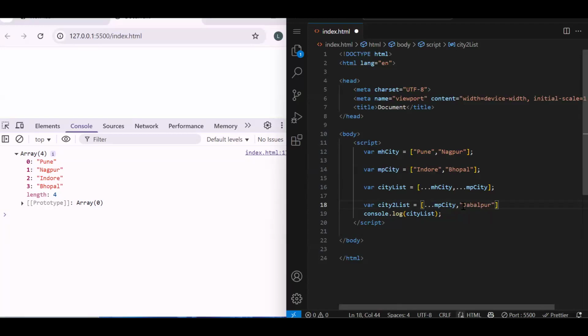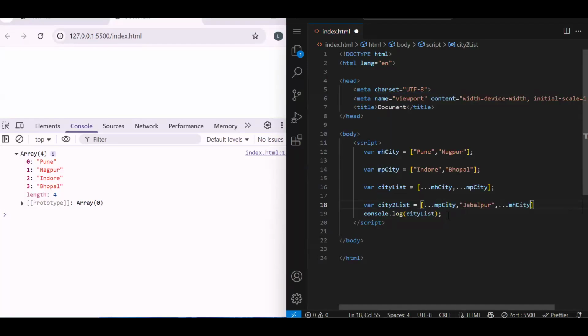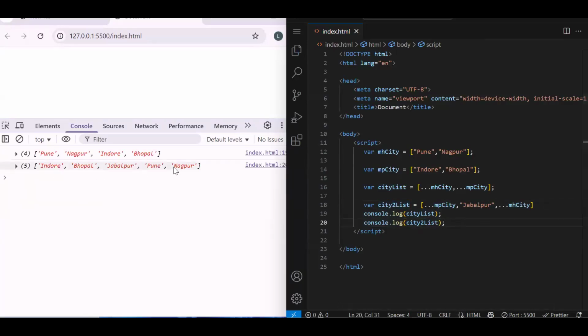Means we are combining 2 arrays, but while combining, I'm adding a new element also. Maharashtra list. Okay, let's print this also. So see, understood? We combined both of the arrays, but while combining, we added one more new element over here. So Jabalpur is also there. And then Pune and Nagpur, because sequence matters in an array. Clear? So you can combine 2 arrays.